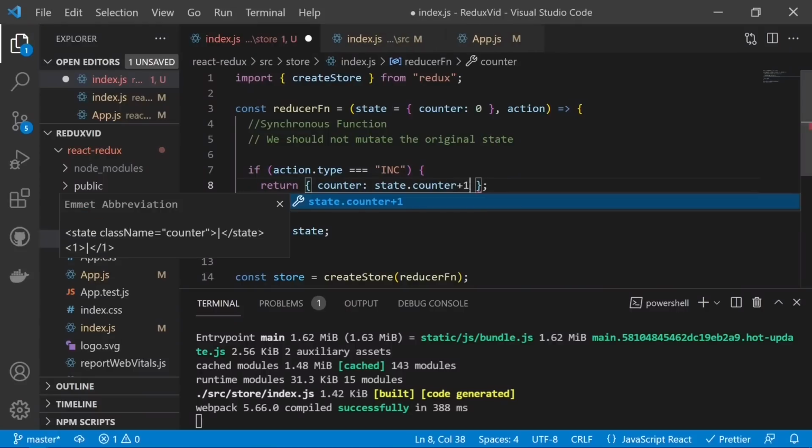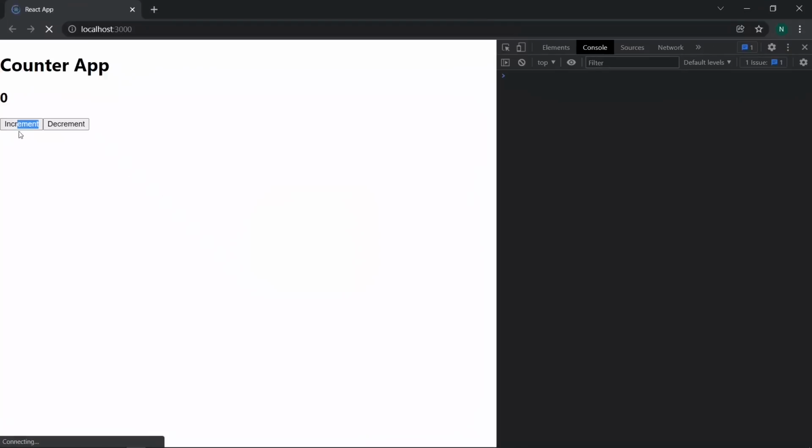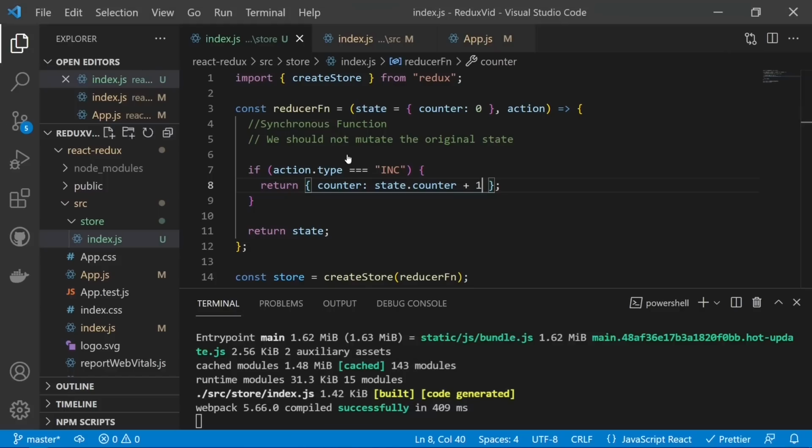So if I add this as counter plus 1, then you will see it will increment the state. The counter will now increment the state. So this is about handling the state in that.